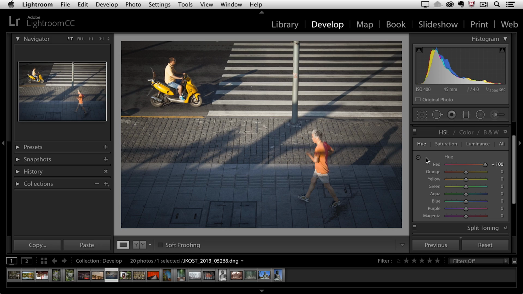However, most of the time, I find that when I select a slider, I'm usually not really accurate as far as the color that I wanted to affect in the image. So what I prefer to do is use the targeted adjustment tool. Now let's double click the word red to reset the slider and then click on the targeted adjustment tool.